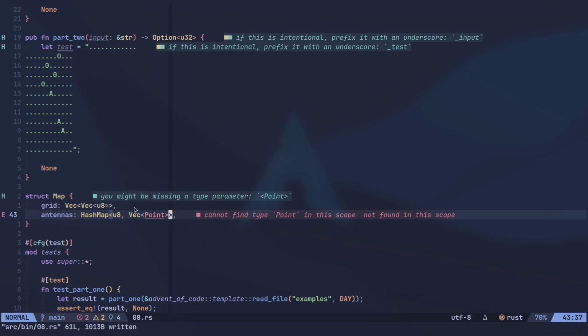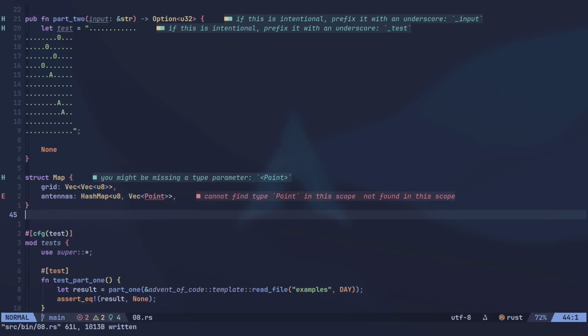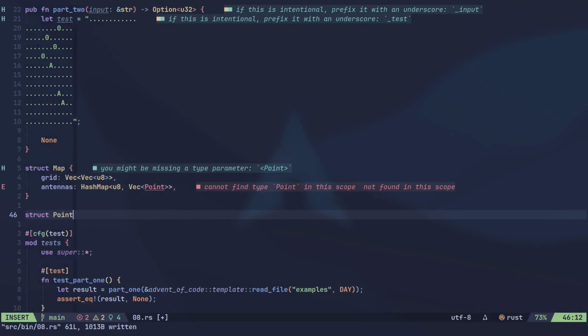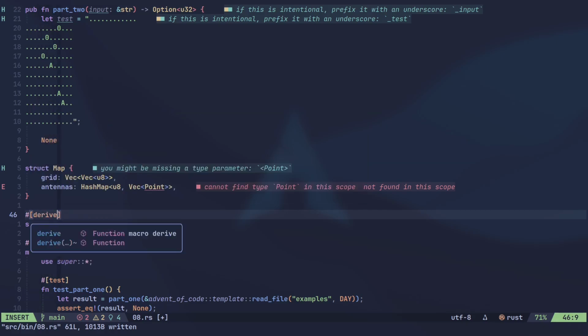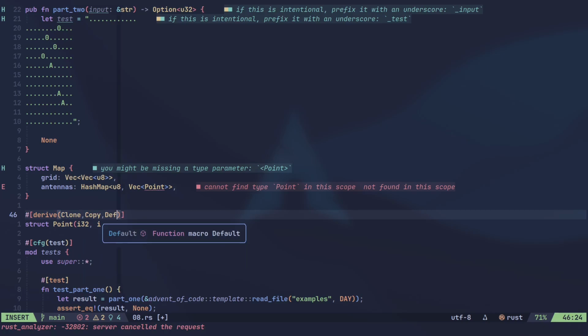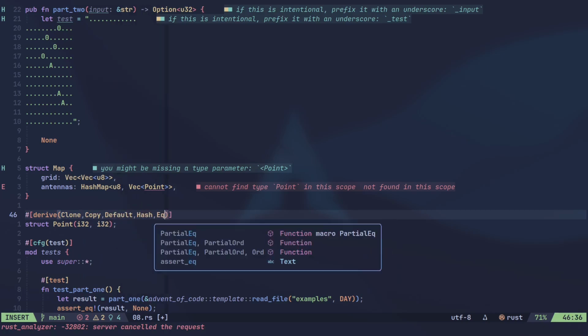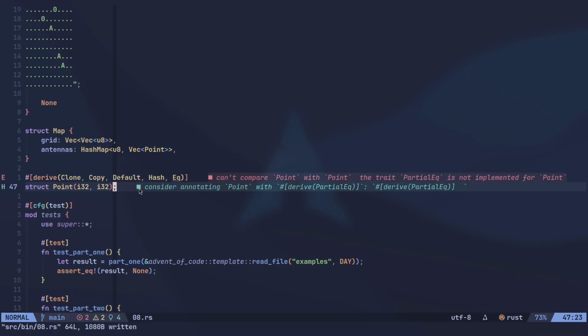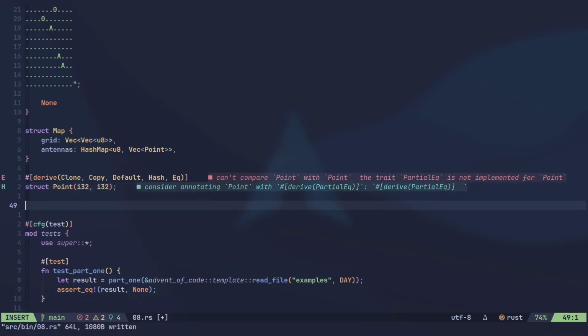And we haven't created a point, so let's do that. Struct point i32, i32. And let's also derive some stuff because we will need it for the hash map. So let's do clone, copy, default, hash, and EQ. Okay. Then let's start with parsing the input.